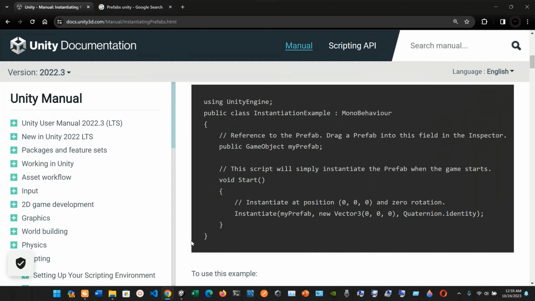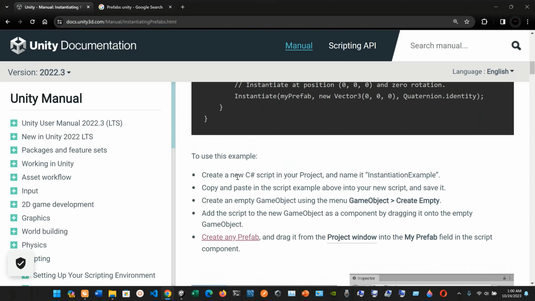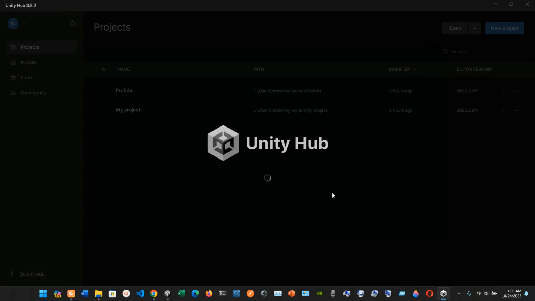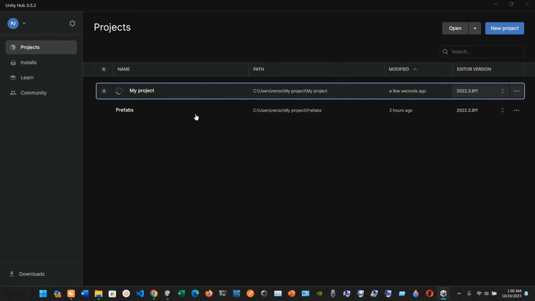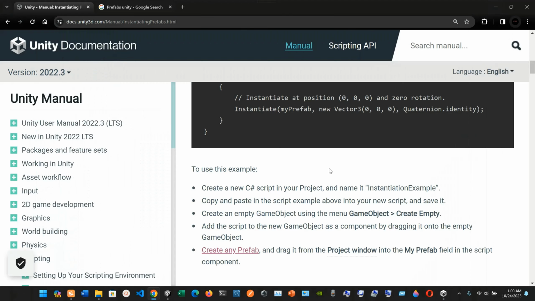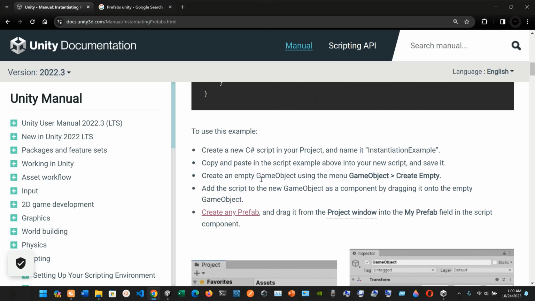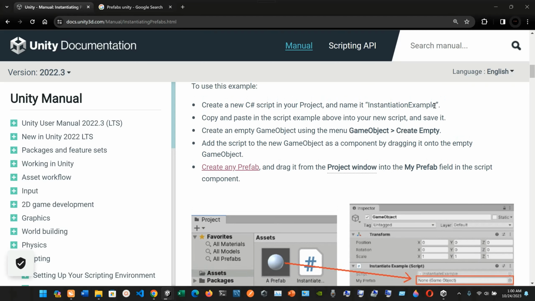Right now what we are going to do is, to use this example, create a new C# script in your project. It's going to take a while. To use this example, create a new C# script in your project and name it instantiation example. Okay, let's do it. I'm just going to copy the name. Okay, so instantiation example.